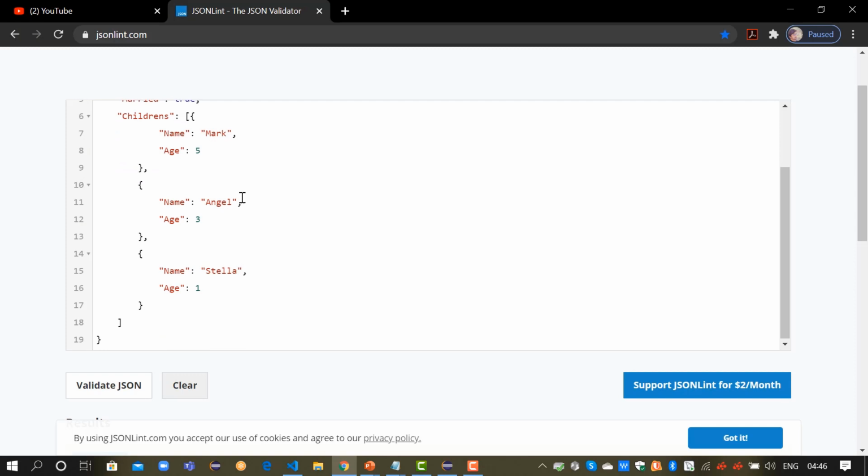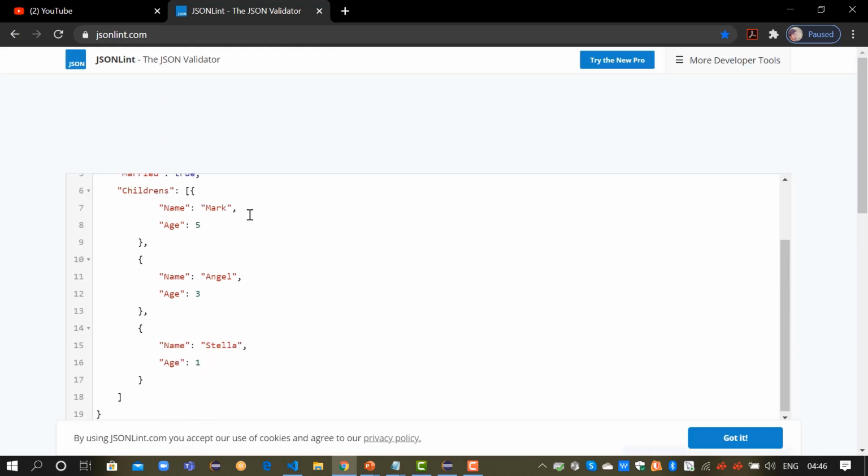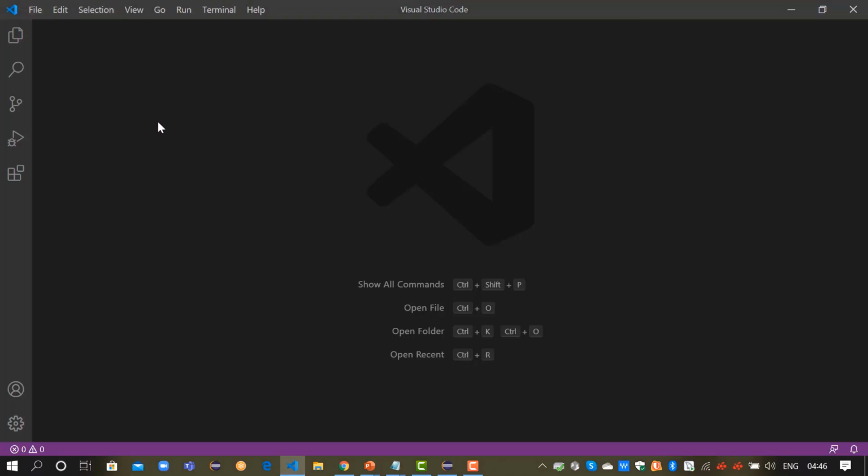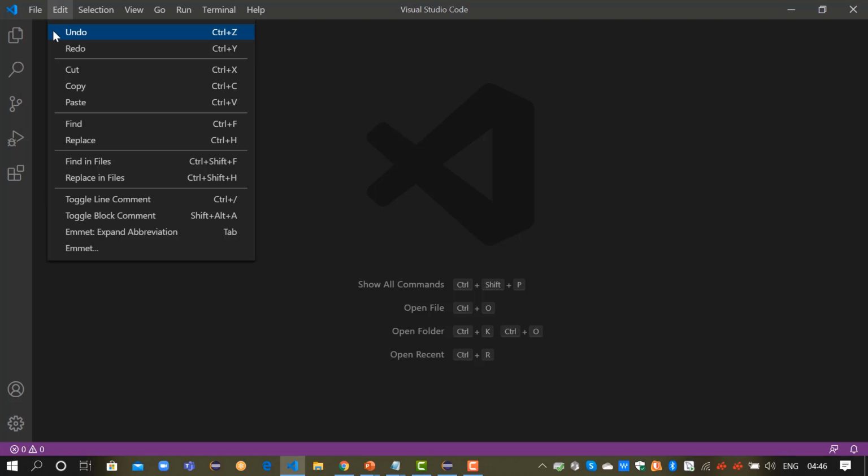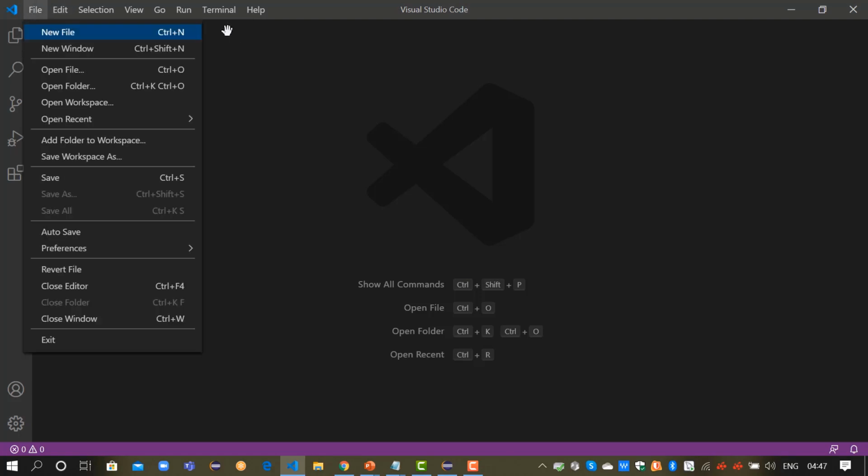So I have this JSON, and now what I will do here is open my text editor. In my case I am using Visual Studio. You can use any text editor of your choice. You can use normal Notepad, or Sublime Text, Atom, whichever text editor you may use. It's your choice. I will create a new file.